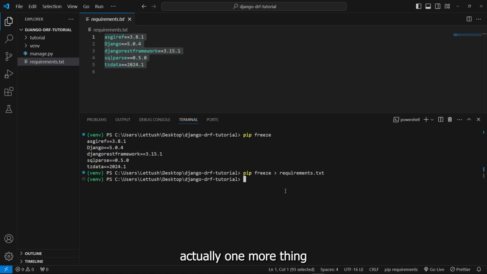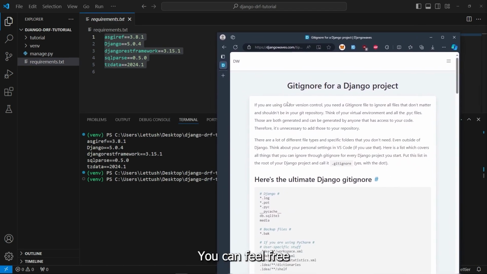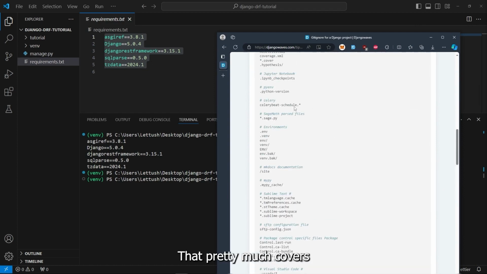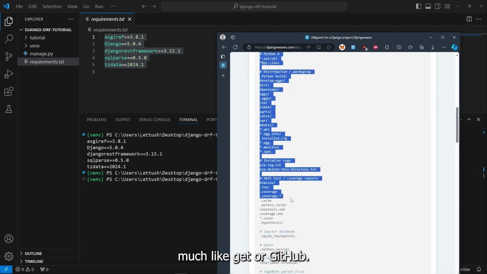But there's actually one more thing that I'd like to share, and that is having a git ignore. For the git ignore, I actually have a little link right here to share with everyone. Here you go. This is straight from djangowaves.com. You can feel free to search it up and just hover over everything in here. That pretty much covers all your bases in case you are going to push this into a site that will hold it, much like Git or GitHub.